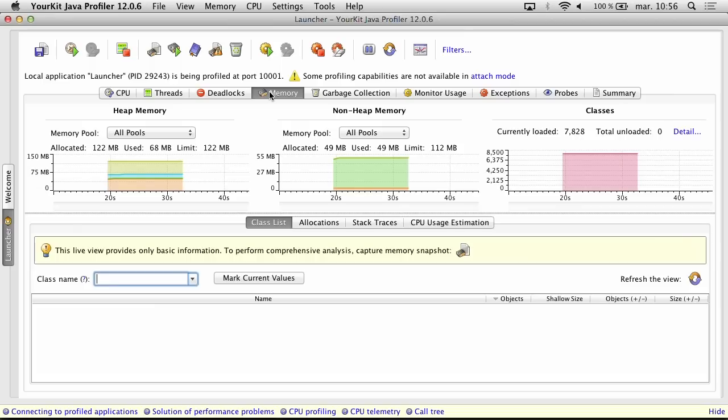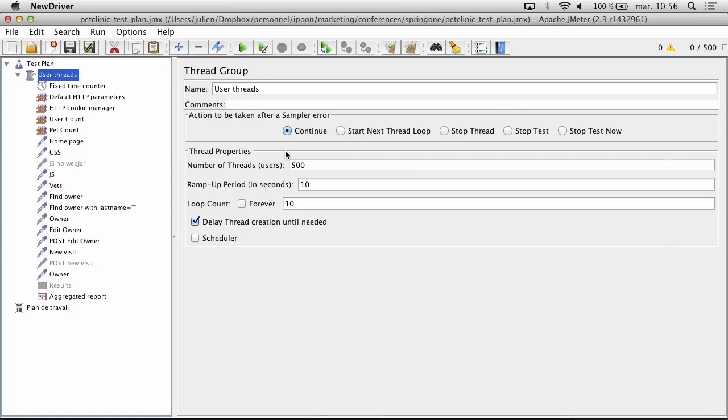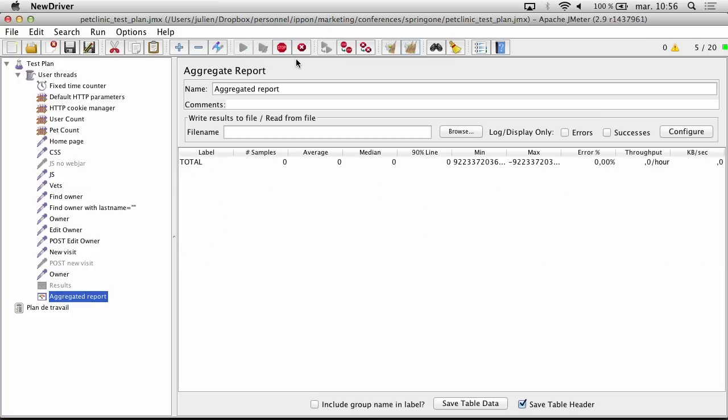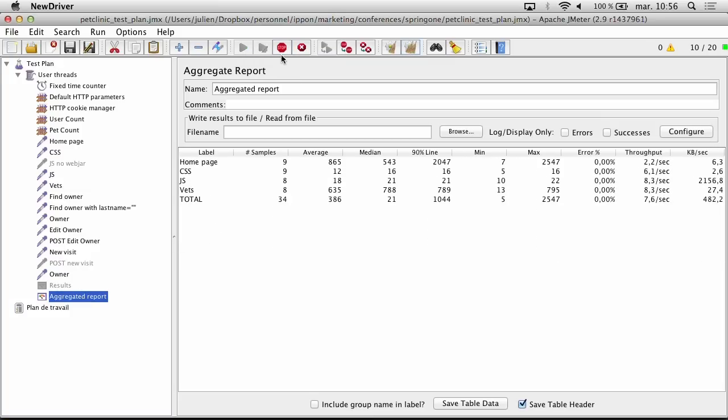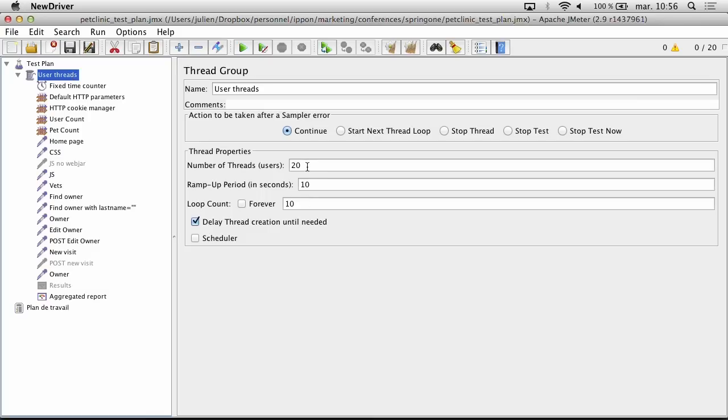So let's have a look at memory. So we can see we are using 68 megabytes of memory. And as you can remember, we've got 128 megabytes. So should be fine. I'm going to start my stress test again. So once again, I'm starting slowly, just to warm it up. And then I'm going again with 500 users, just to be correct, not distorting results too much. OK, let's go.